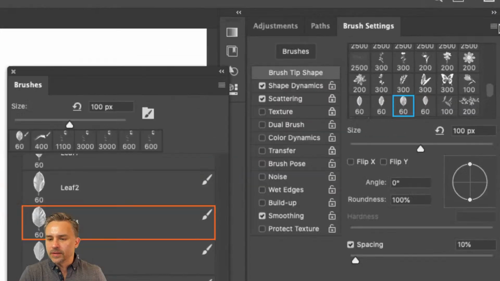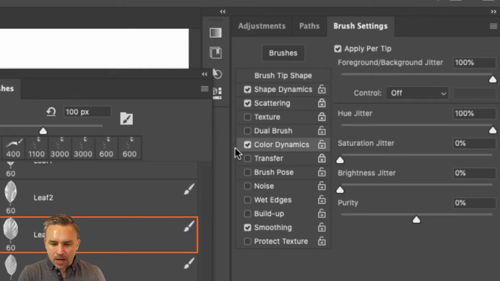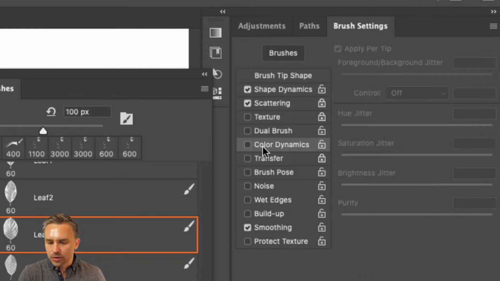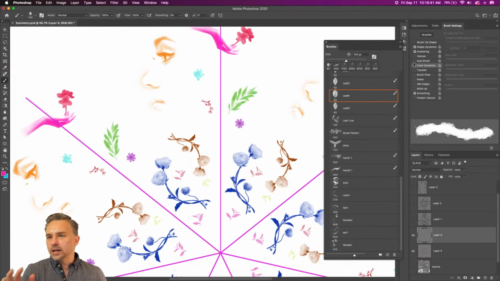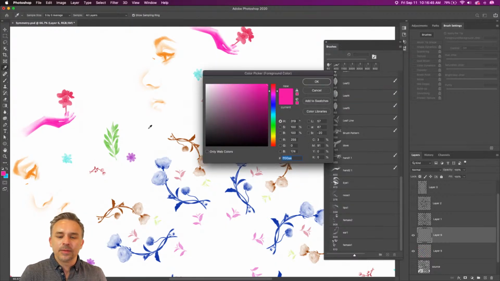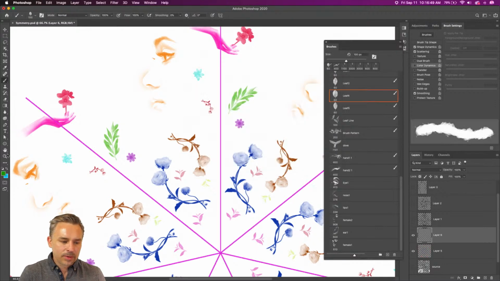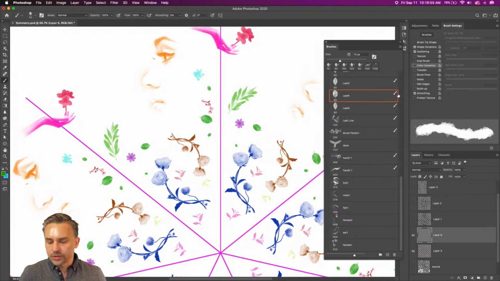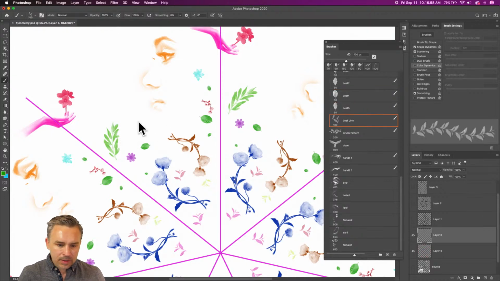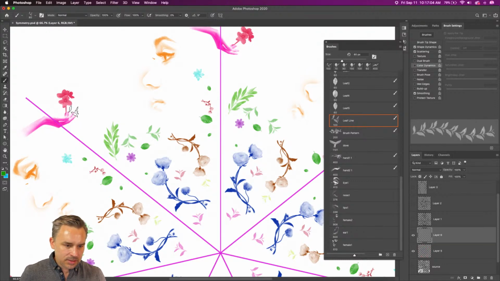By the way, and I'm so sorry about this, I had the color dynamics turned off. So now it's not going to change colors, because for your leaves, you probably don't want to have them pink or any other color other than green. So now I'm going to select green as my foreground color, and now I can click, and sure enough, it keeps it the same everywhere. Same thing for my leaf line. As I start to add that in, I can do this.